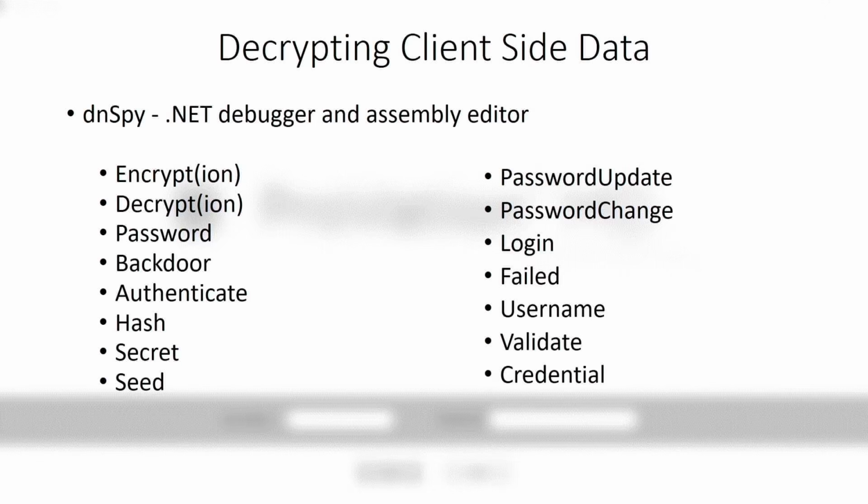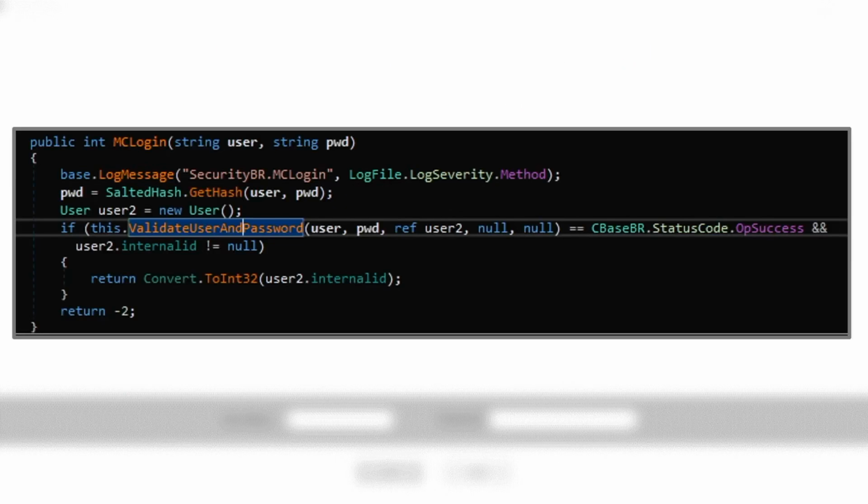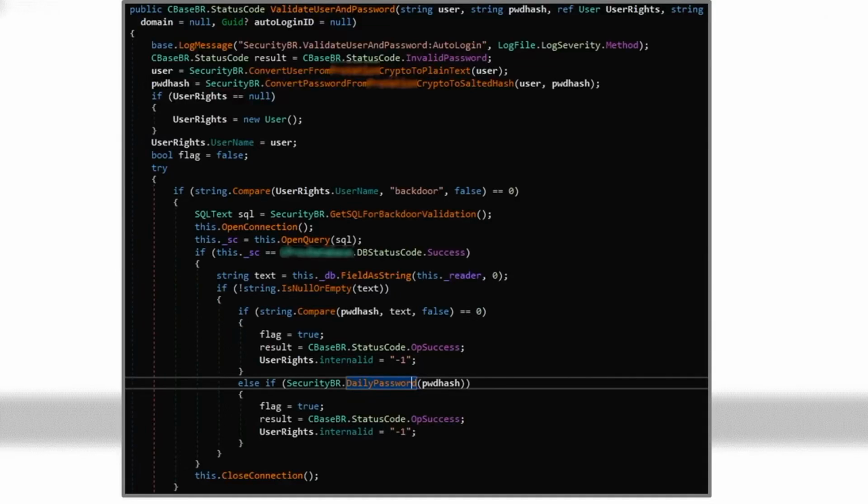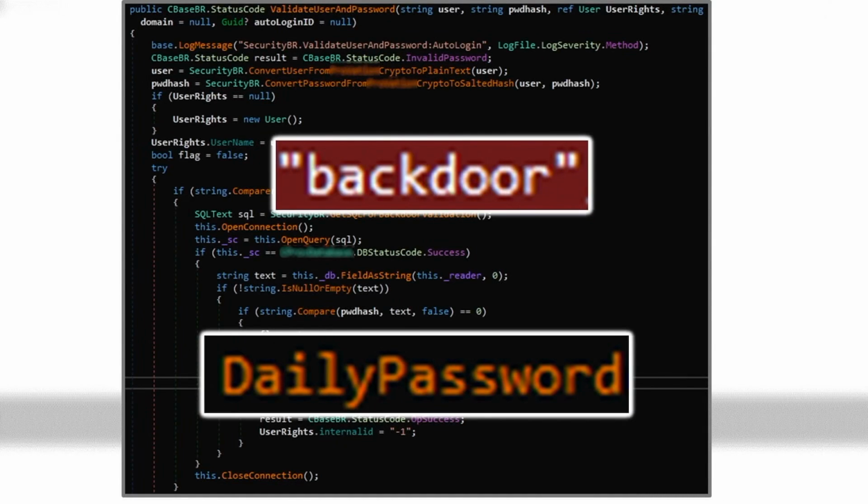It's a freely available and really great tool that we'll use a couple times in this presentation. We look for keywords like encryption, backdoor, seed, secret, username, and it's really up to the tester to build their own library. But in doing this, we end up drilling into the program. We find a point called validate user and password. Sounds interesting, so we drill down into it, get to the snippet of code, and at this point we notice two particularly disturbing issues. One is that there's a backdoor reference, and the other is a daily password function.